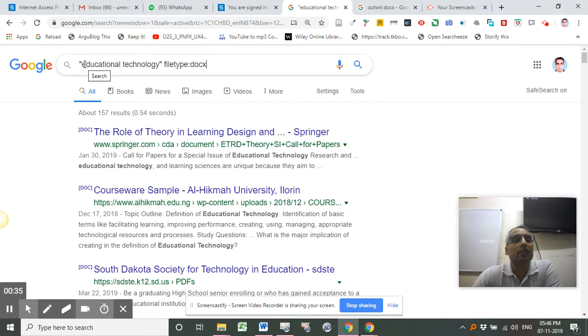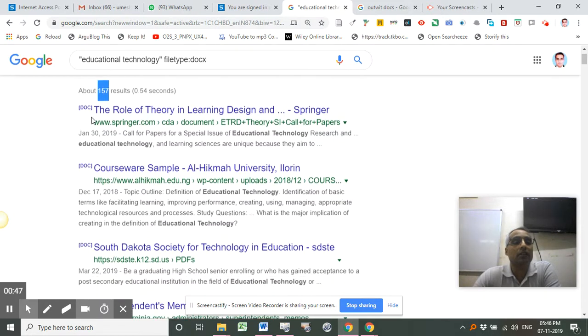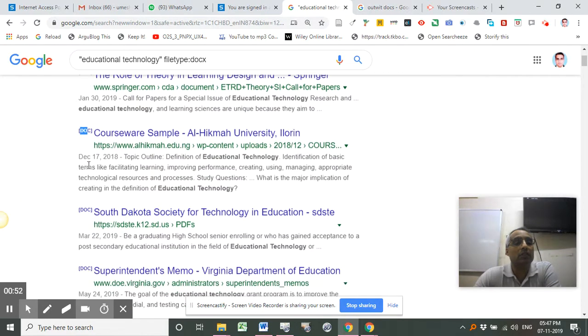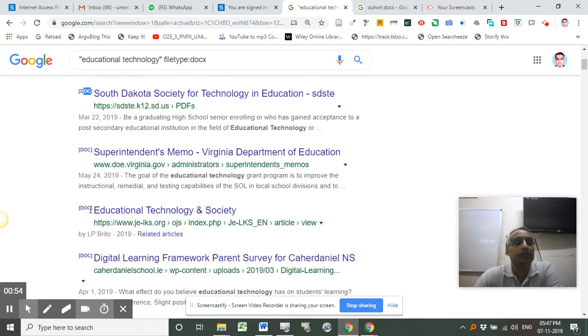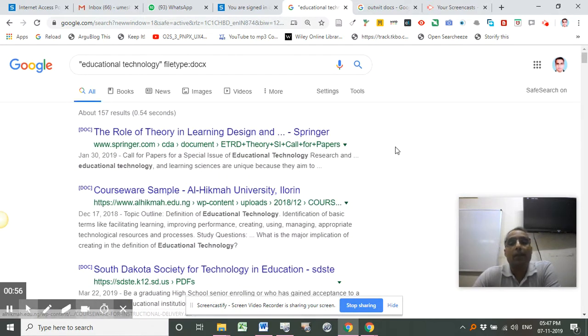I have run a query: educational technology, in double quotes, file type. I have mentioned docx, that is the Word document extension. It is showing me a total of 157 results. Like you can see, all the results are in the doc format. So assuming that all these 157 results are valid, I want to download all the doc files simultaneously.